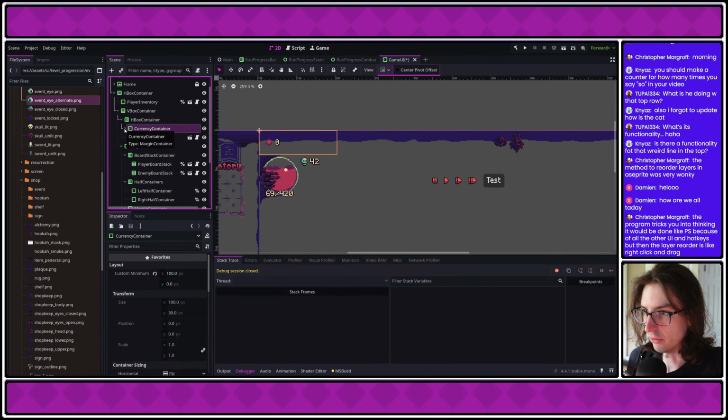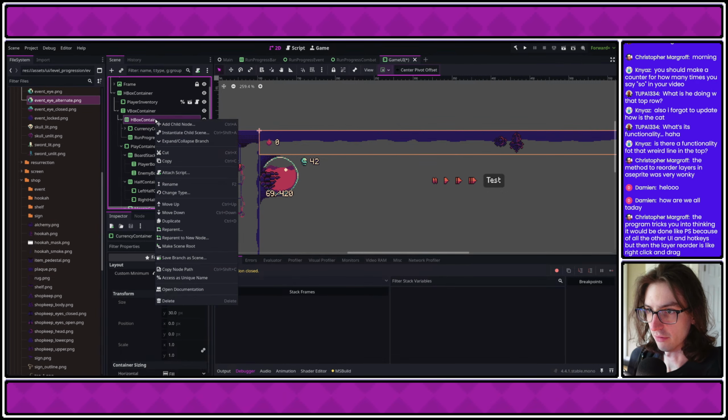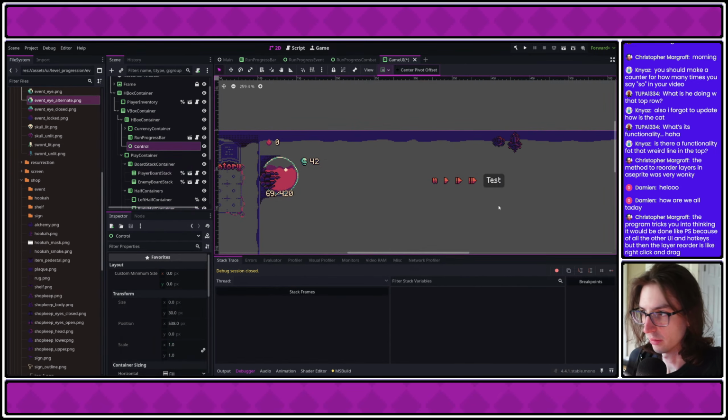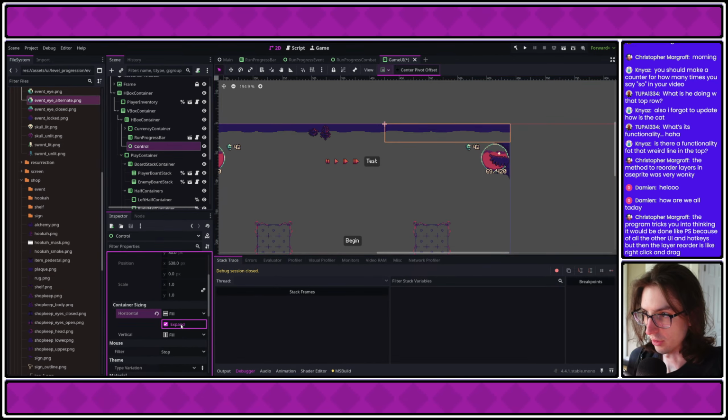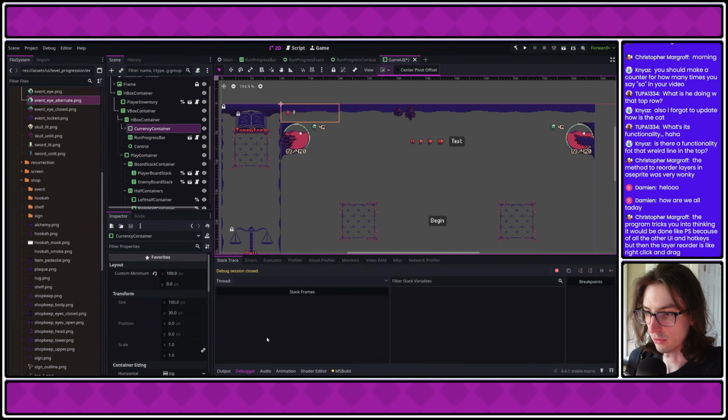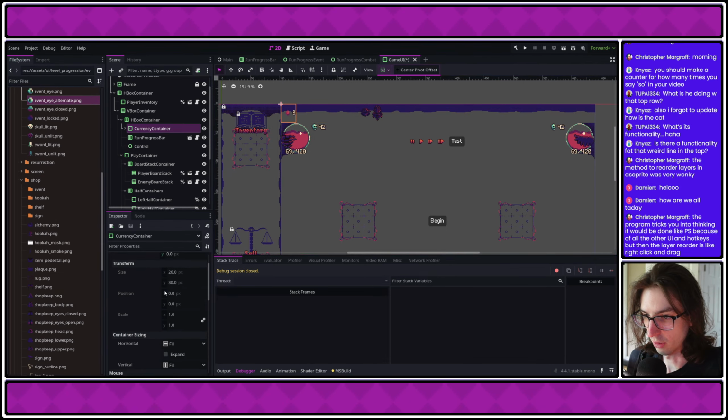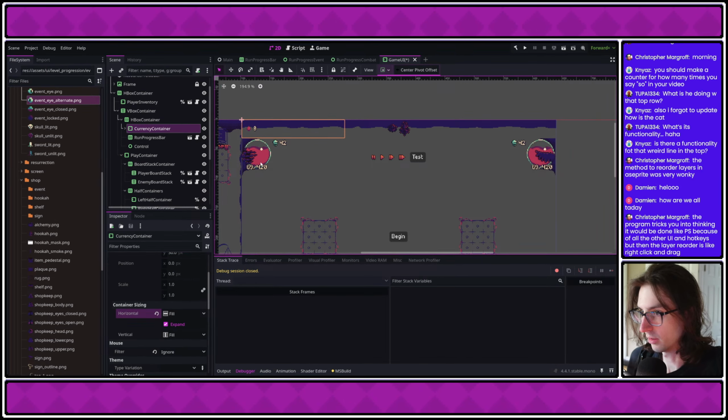What I might have to do here is, this is an HBox container. If I just add another control here, and I set this to expand, and I turn this minimum size off, and I turn this to expand as well, that's going to center that.